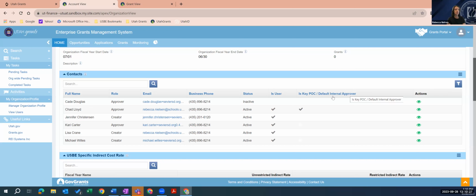One note is this key contact default internal approver person. In this testing environment, it is Chad Lloyd. This is the individual that is responsible for adding any new users in Utah grants. So the key point of contact can add or request new users. That gets sent to me and Louie to approve, but they can request that.